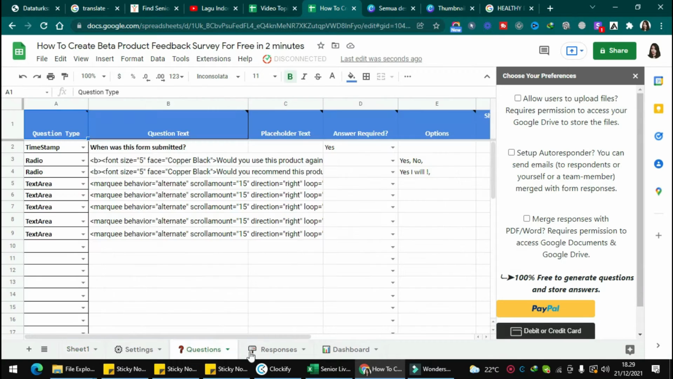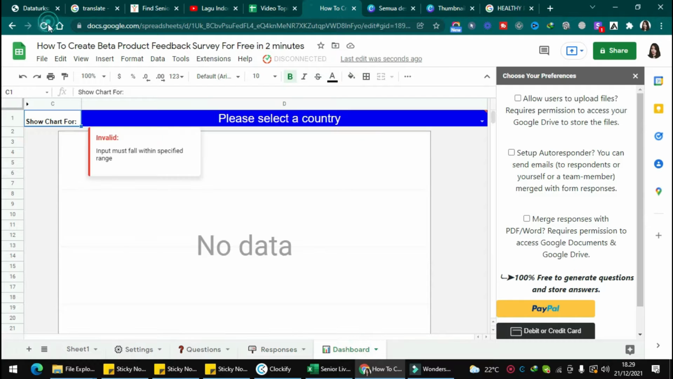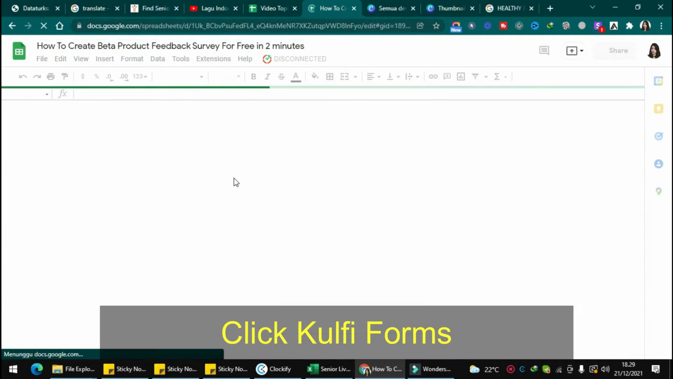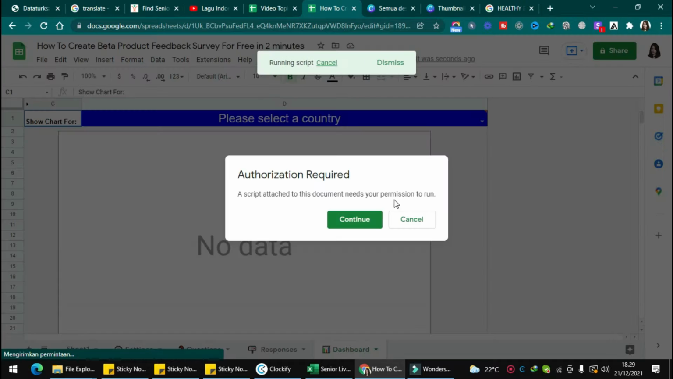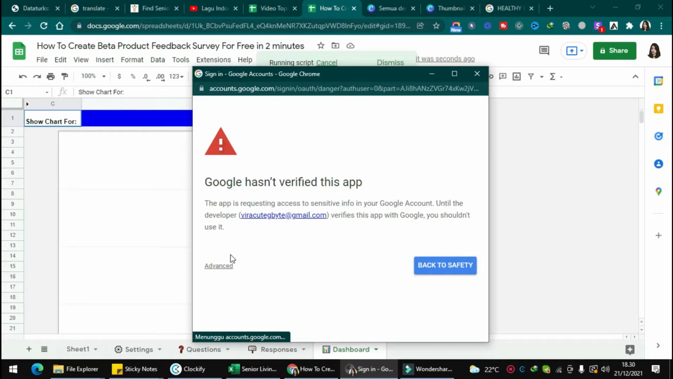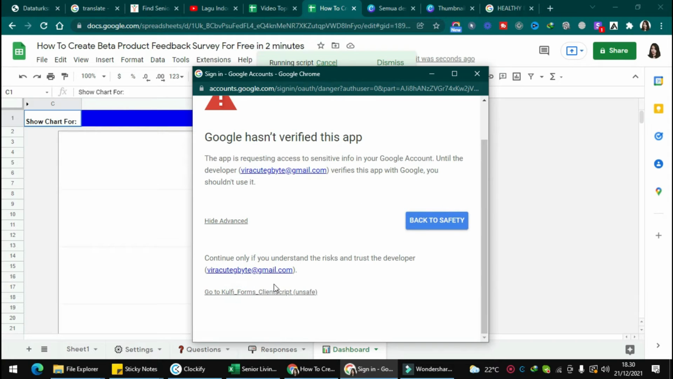Then you will get the dashboard, responses, question and settings tab to edit the letter. And then you can refresh the page like this and click Gulfi Form and get link. And then click continue and then choose your account like this. And then just click advanced and go to Gulfi Form.